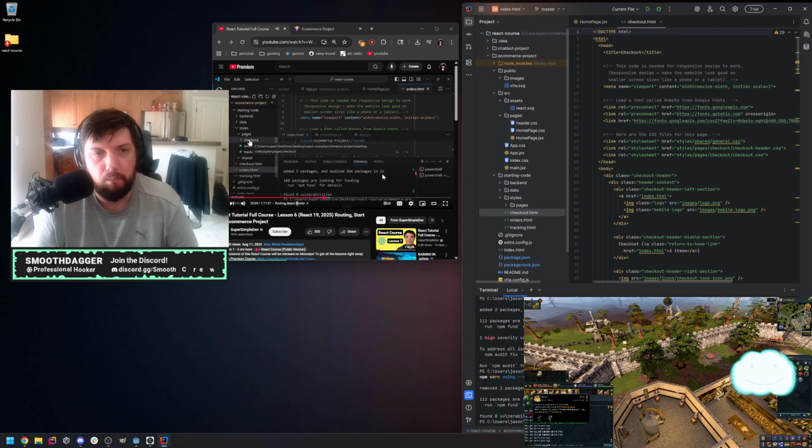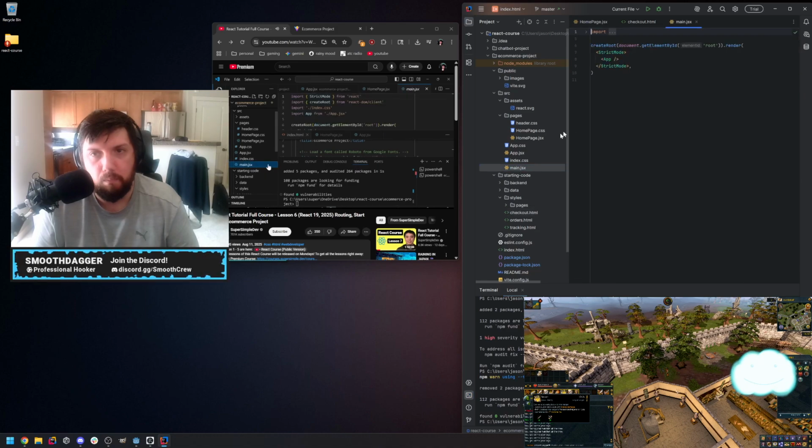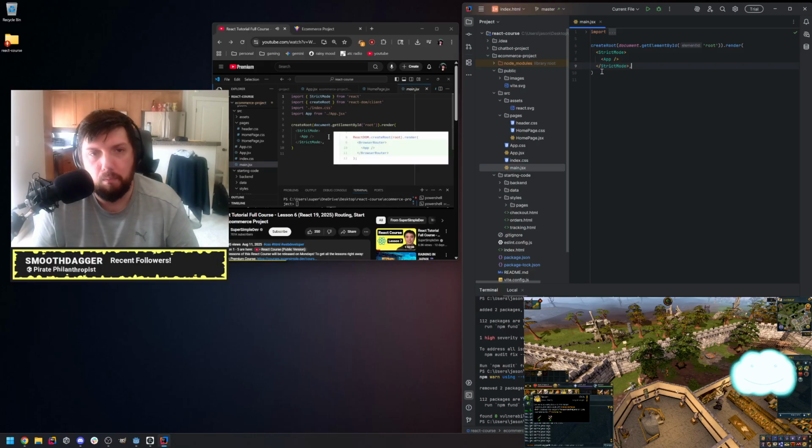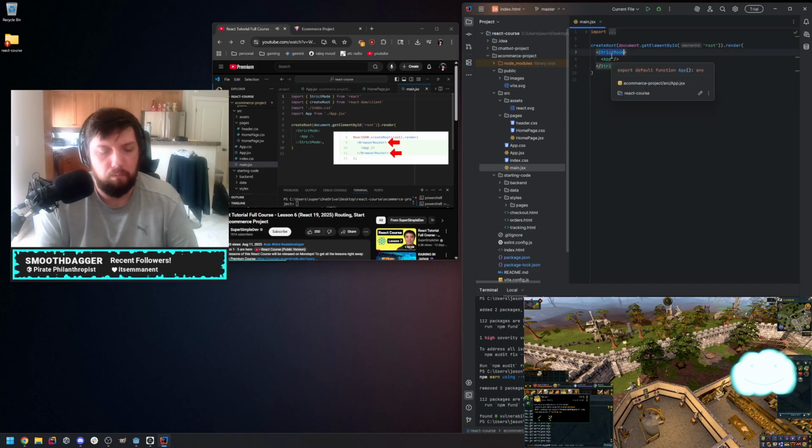So in our project, we're going to scroll up and open main.jsx. And I'll close these other files so we can see more of the code. So in this file, we set up React. We render our app component on the page. According to the documentation, we need to wrap this in a component called browser router.